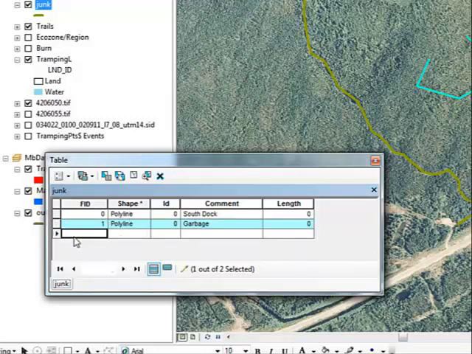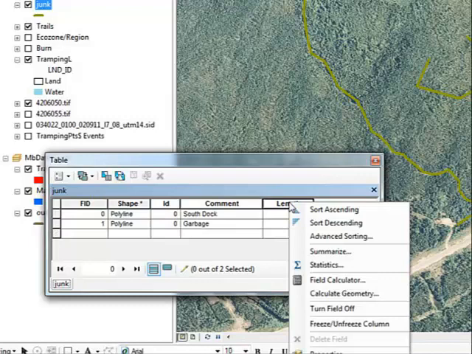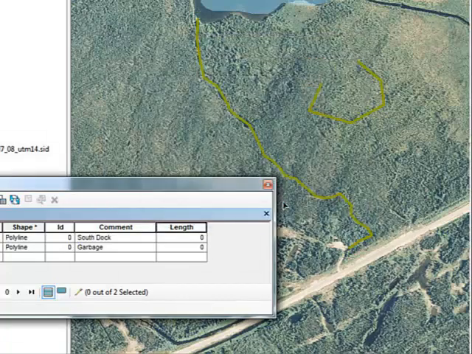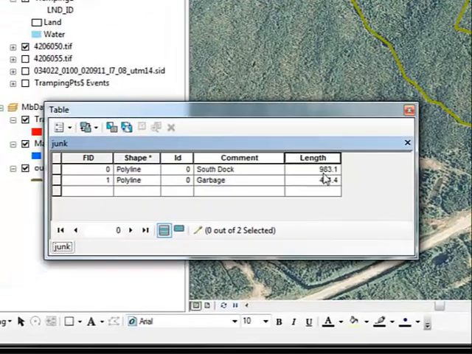And now I'm going to clear the selections here, so none of them are selected. And now I'm going to calculate the length. If I had one selected, it would just do the calculation for the selected record. So I'm going to go to calculate geometry, and I want length. Oops. It's going to use, I can't choose my units, but we'll just go with what's going to appear, and we'll click OK. Now it says it's 983.1. I know my map is set up in meters, so that should be meters.